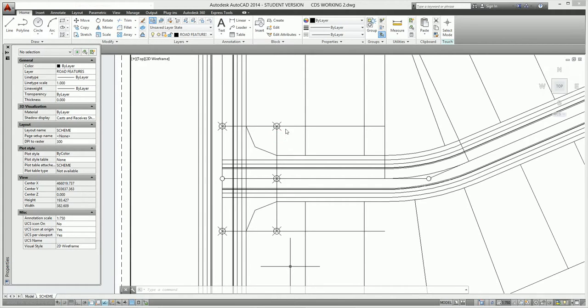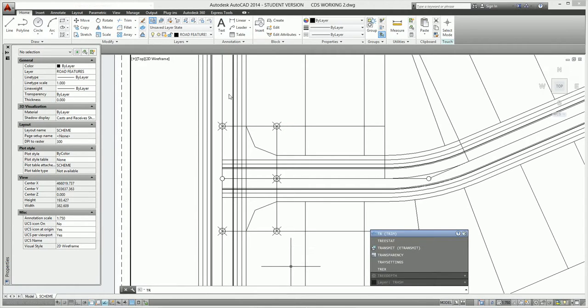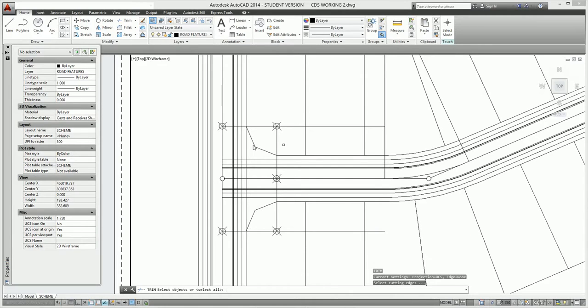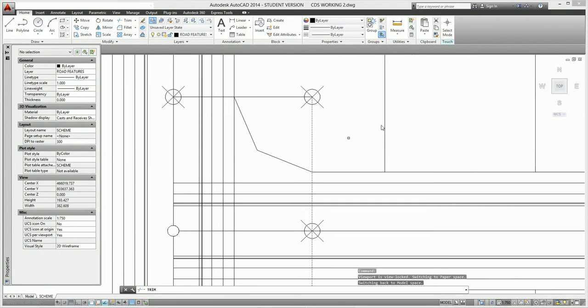All right, perhaps do a quick trim here, and I'll just trim to this line here. Finish selecting and get rid of that line there and that line there, so we don't need them. So that's typically the setup there for the intersection.